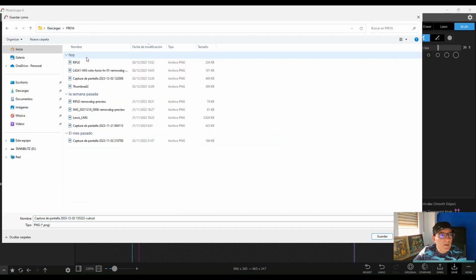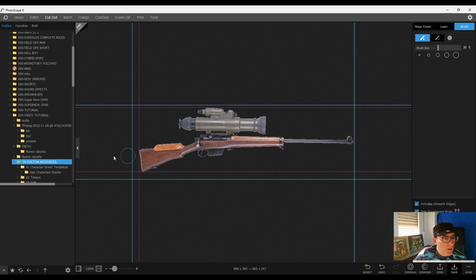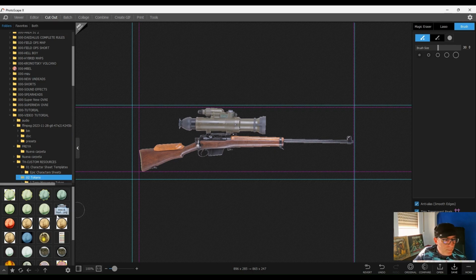In this case, we are going to go to Freya. Let's name it rifle. Okay, we have it. Now we are going to go to the custom resource file because we want the token for the dispensable.